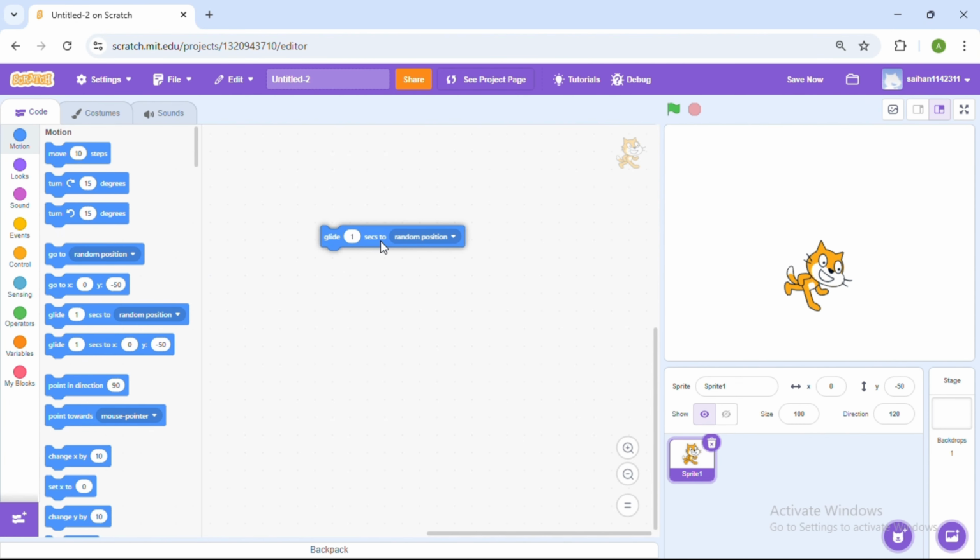Now glide 1 second to random position. This 1 second, I didn't really learn about it right now. I will learn it later. Oh no, actually I did learn it. So it goes to a random position and waits for 1 second.